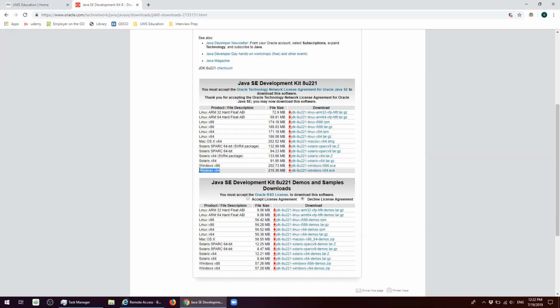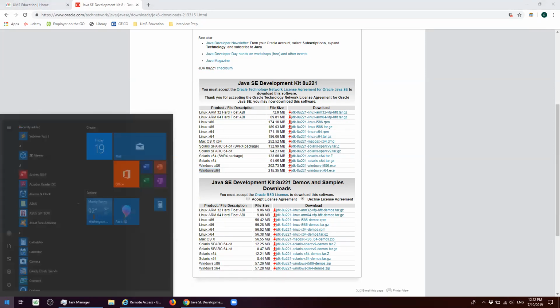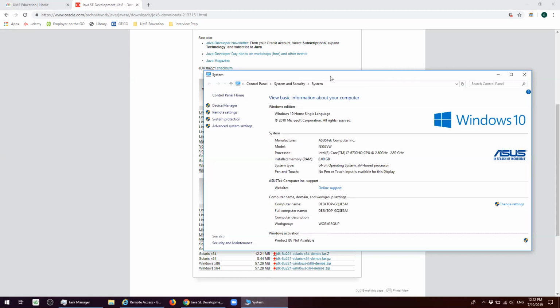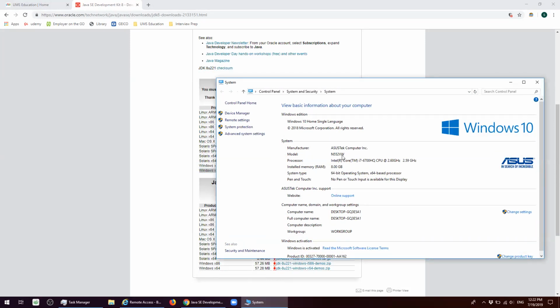I assume x64 is going to be more common. However, just to double check what your operating system is running on, hover over the Start menu and click it. Search for the word computer. This will bring up This PC as one of your search results. Right click here and left click on Properties. The window that will open up will give you a summary of your device's properties: manufacturer, model, processor, RAM, and system type. This is what we're looking for.